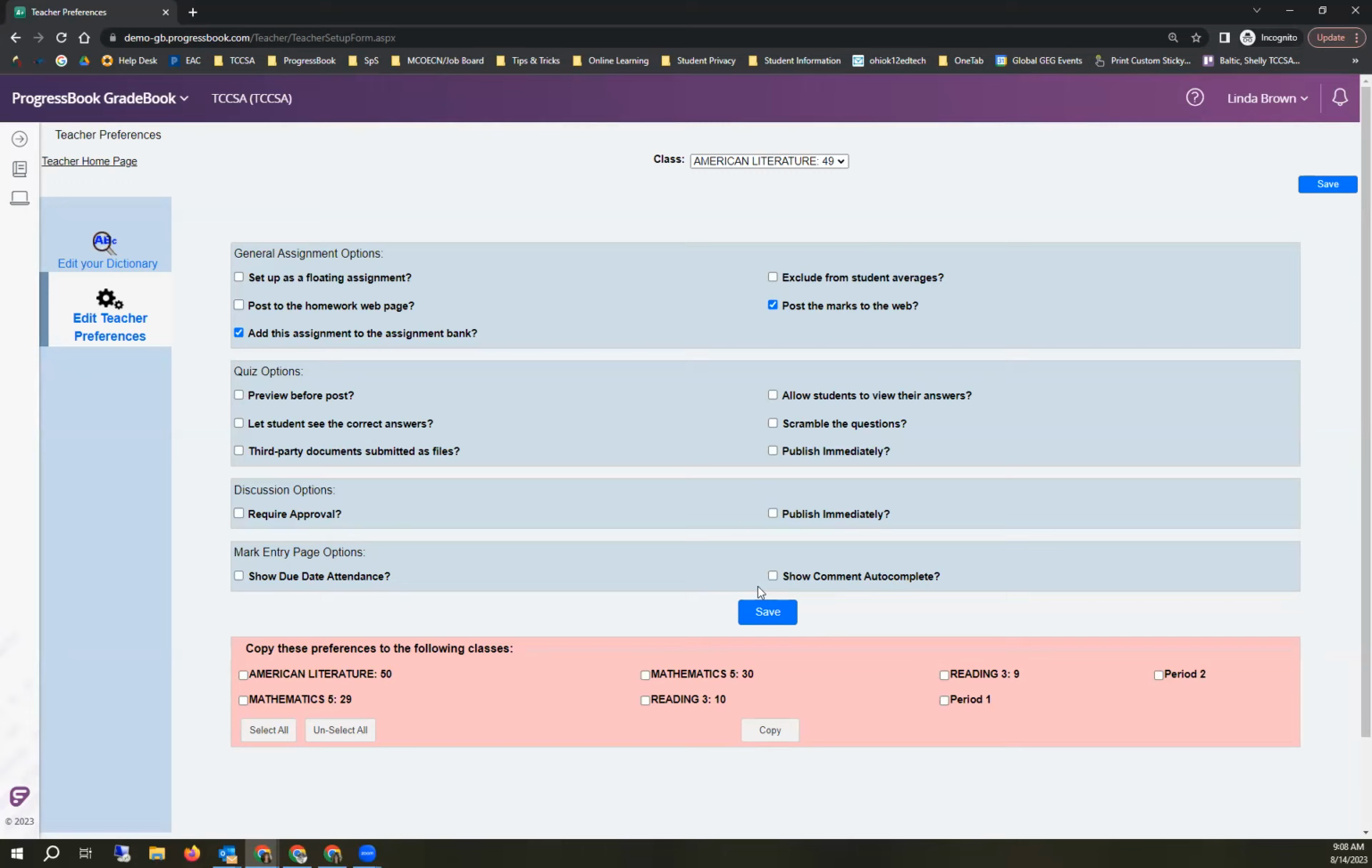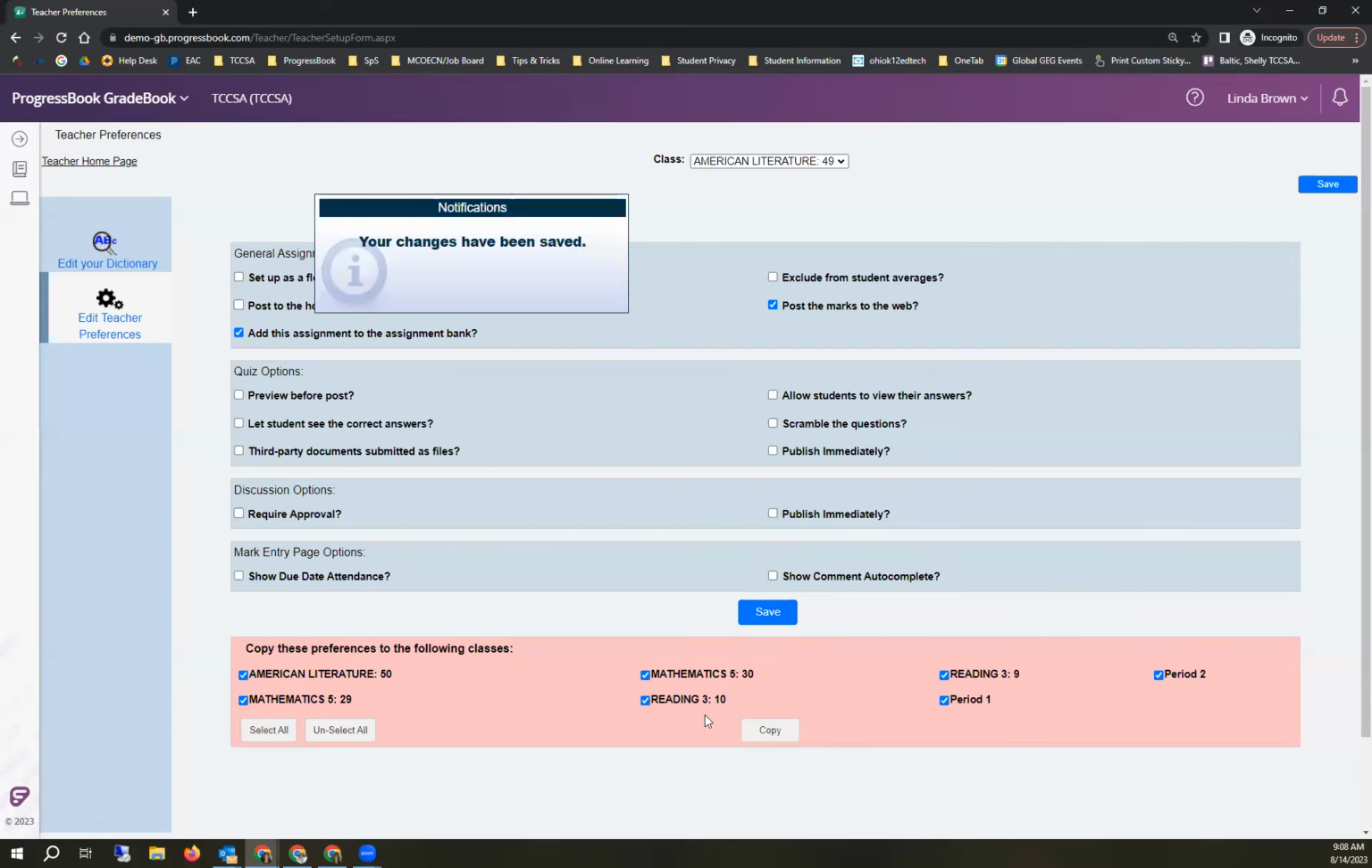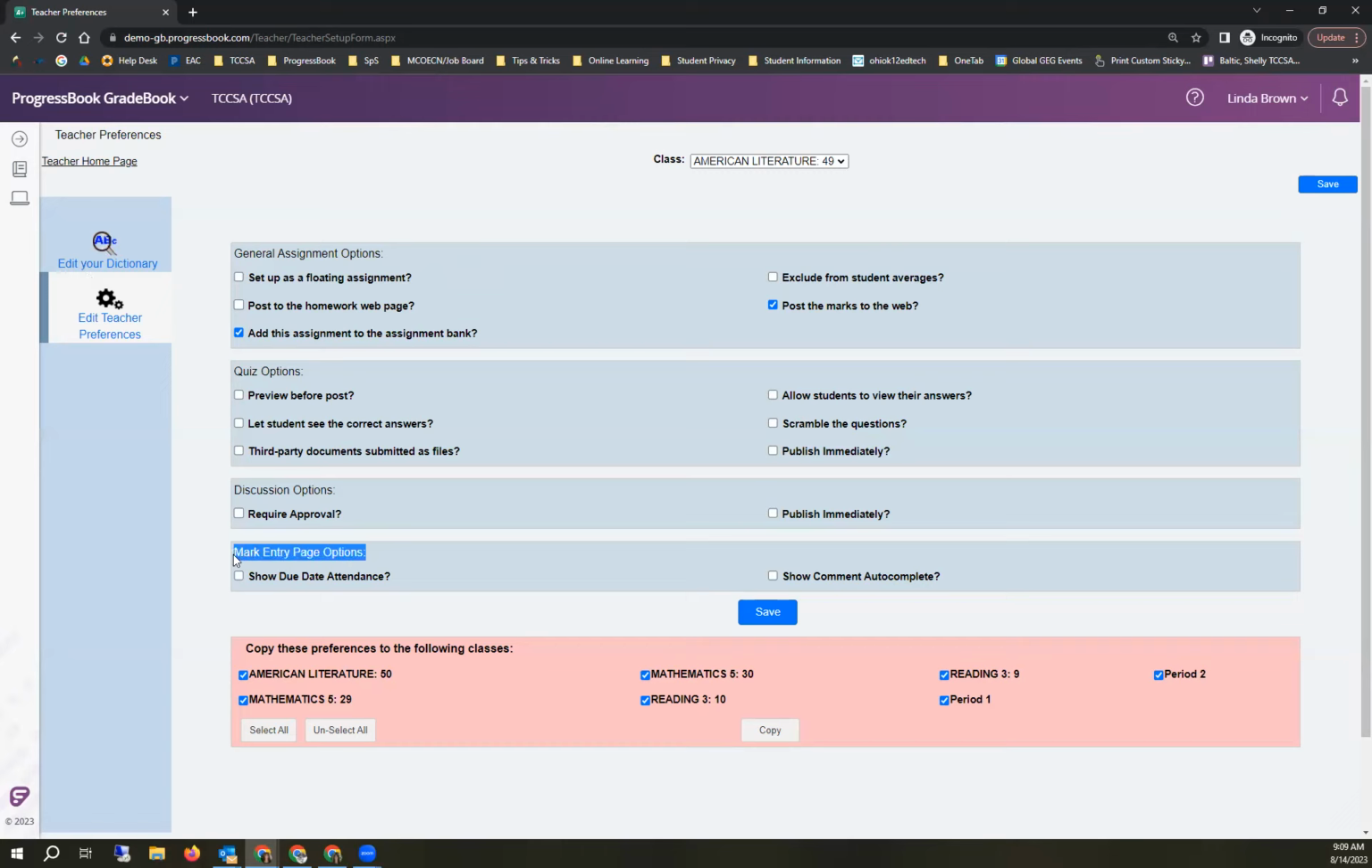Now, if there's something that I did not want posted, maybe I'm excluding something, you can do that individually within that assignment. So once I click on that, I'm going to hit save. Then I can copy it to all of my other classes. So I can hit select all, or I can click on the ones that are needed and then hit copy. And then that setting is going to apply to all of them. And again, that's why I said do not hide any semester classes yet, because you want to get these copied over.